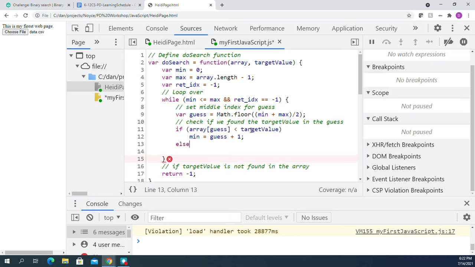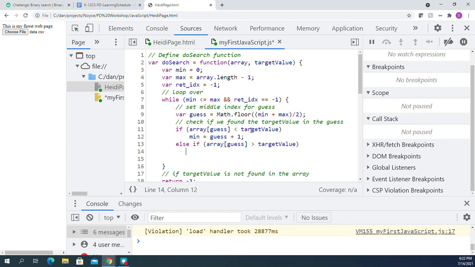Else if array guess is larger than the target, that means the target is in the left-hand side. In that case, max has to move to the left, so max is equal to guess - 1. It has to be in the left-hand side.